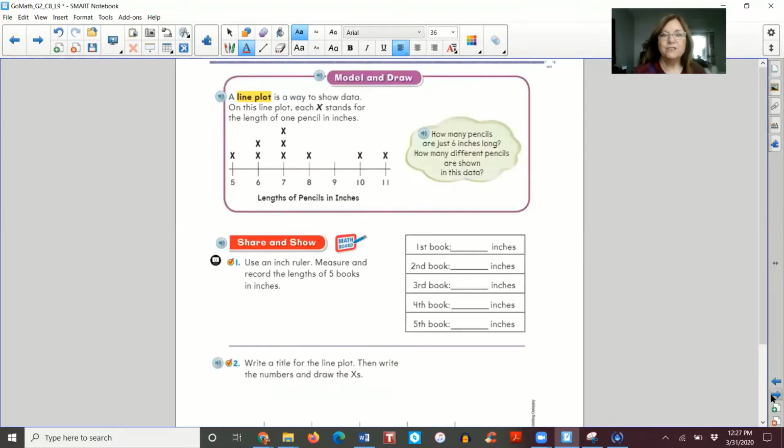we're going to learn how to do a line plot. So this is what a line plot is. A line plot is a way to show data. On this line plot, each X stands for the length of 1 pencil in inches. So each one of these X's is a pencil. So if you have pencils, see, these are pencils, and you can see that I have 1, 2, 3, 4, 5. I have 5 pencils in my hand.